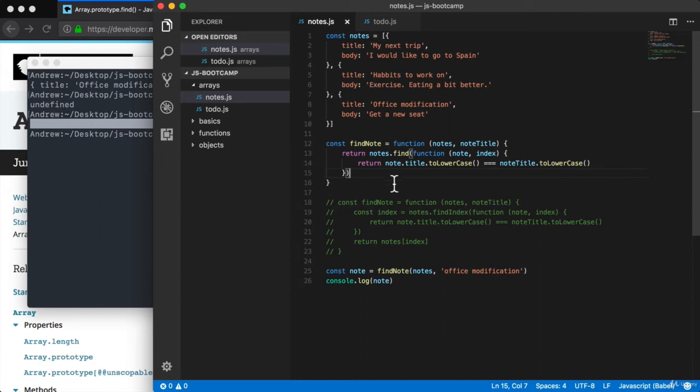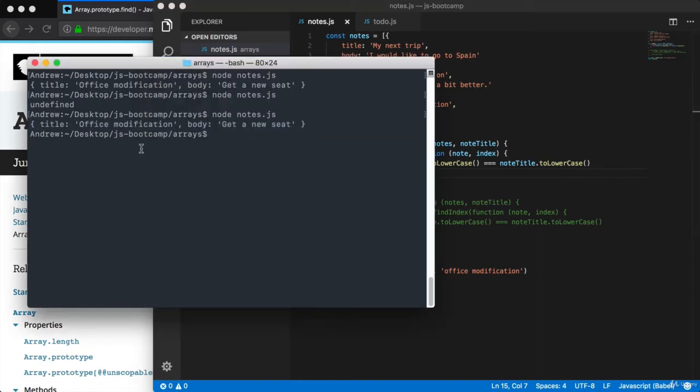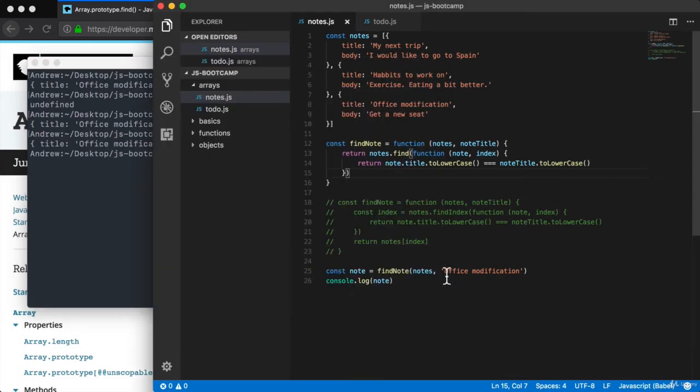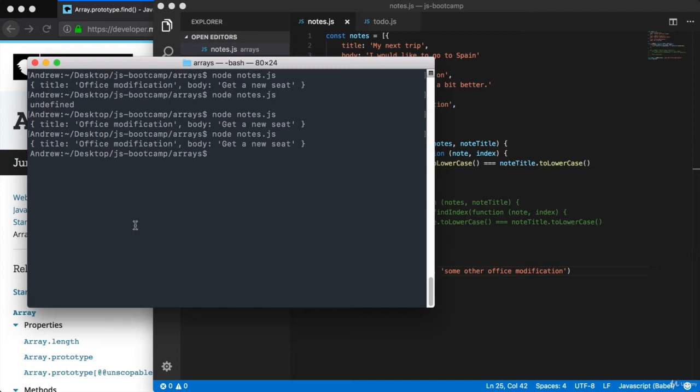Now, let's prove that it actually still works by rerunning the script. I'll rerun it. I do get office modification showing up. And if I were to change this to something that doesn't match, like some other office modification, I would expect to still get undefined back. And if I run the script, that is exactly what we get.